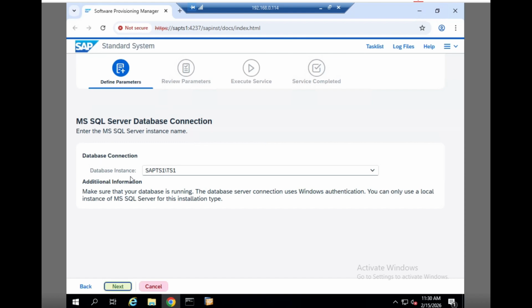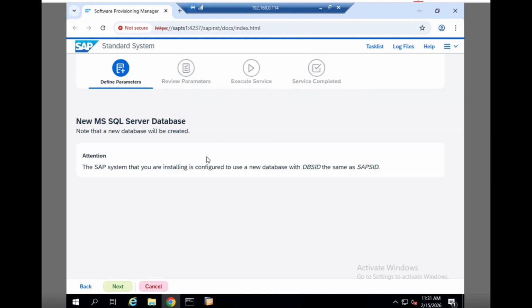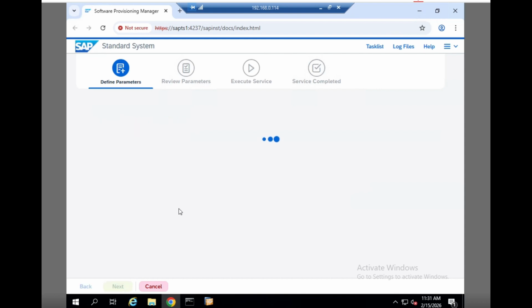And this is the database instance. Since you have already installed the MS SQL database, that database instance will appear here. Since we have installed the MS SQL database software, that will be the system database. Now a separate database will be created for the ECC application.